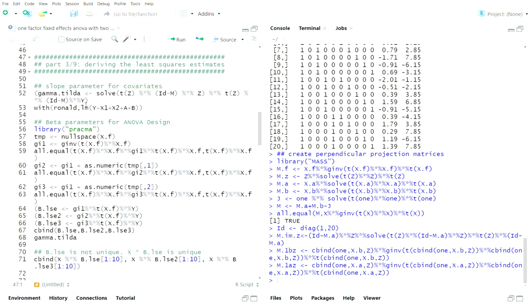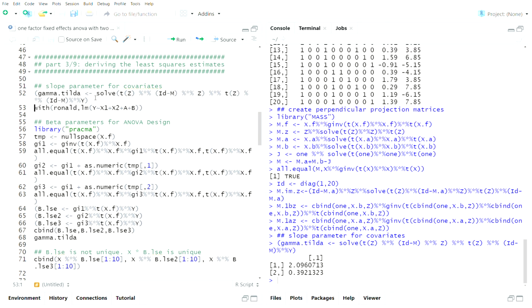Now the beta parameters are associated with the ANOVA part of the design. Gamma parameters are associated with the covariates. So let's solve for the gamma vectors. And since the Z matrix is full column rank, we can calculate a unique estimate for the gamma parameter. So 2.09 is associated with the first gamma parameter, or the first covariate. 0.39 is associated with the second one.